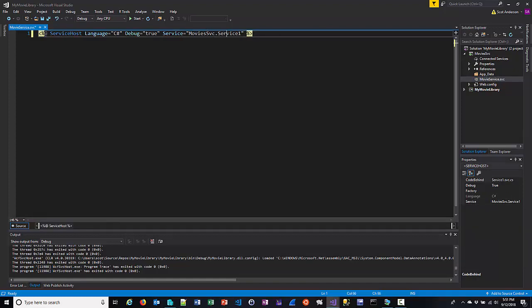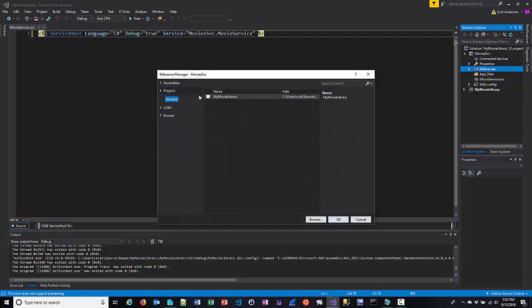And this is no longer Service 1, but Movie Service dot Movie Service. Hold on. Yeah, just Movie Service. Okay. Actually, this is not what I'm going to be hosting. So let me change that really quick. I need to do a reference to this library right here. So I'm going to add a reference to, in my solution, the My Movie library.